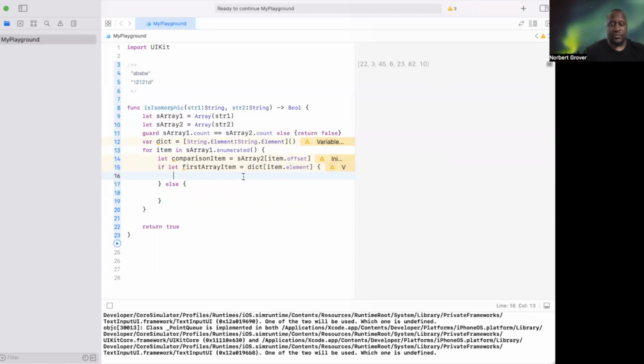If the first array item isn't equal to the comparison item, what do we do? We return false.